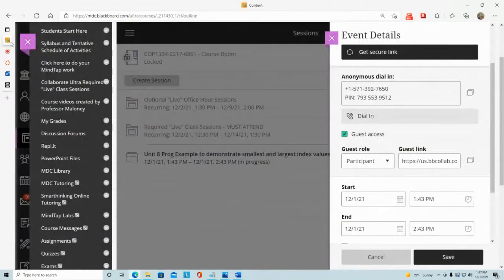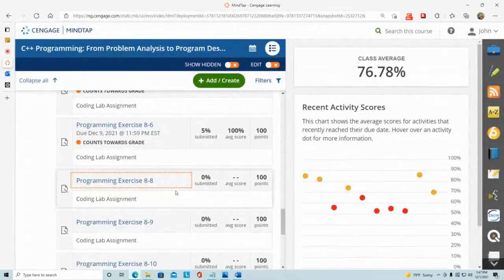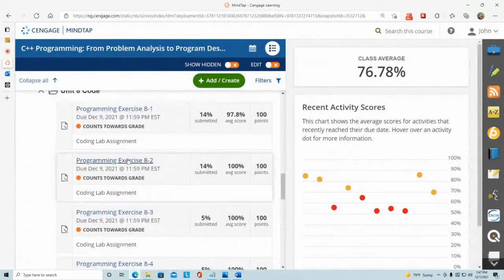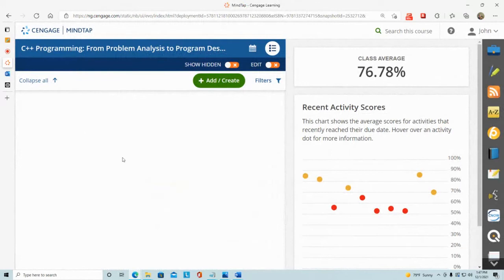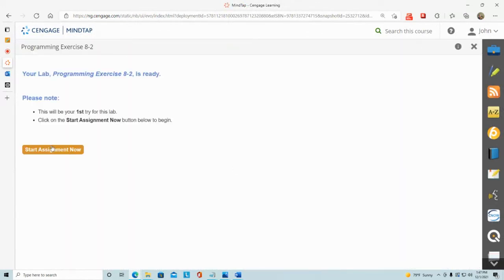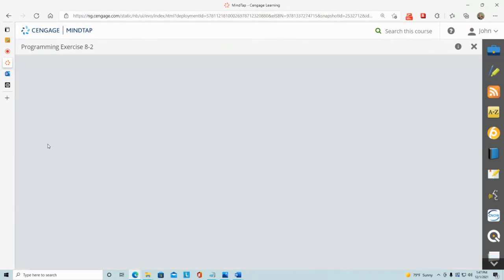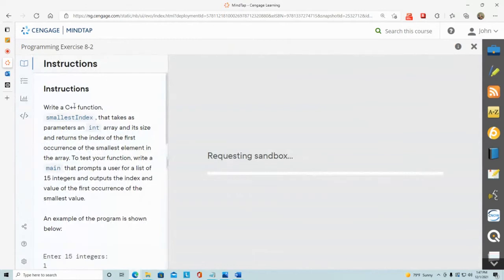I've already got MindTap open, so I'll go over to MindTap just real quick to show us again 8.2 and 8.3. So 8.2. I start the assignment just to show you. So write a C++ function smallest index.